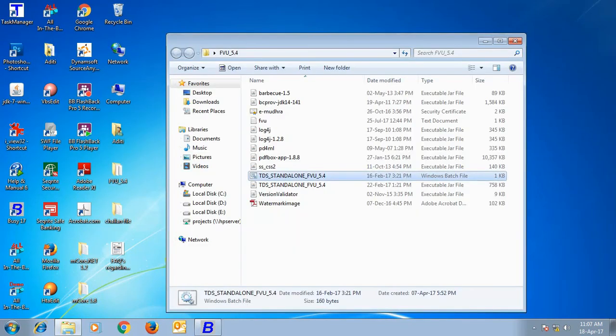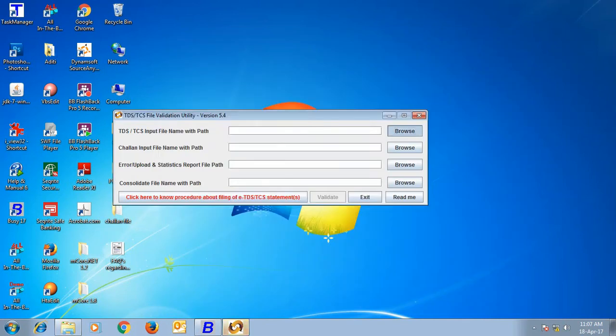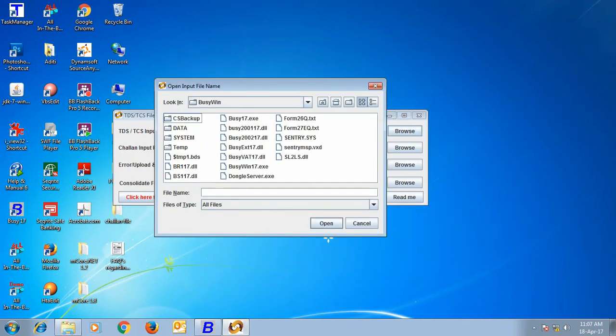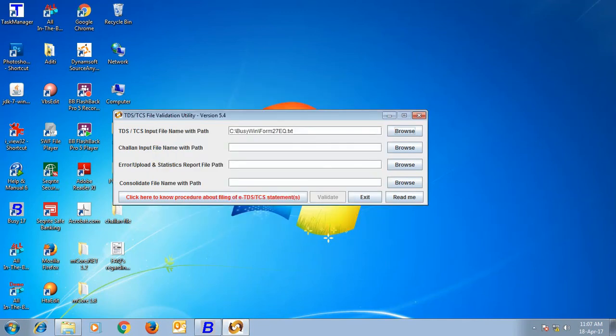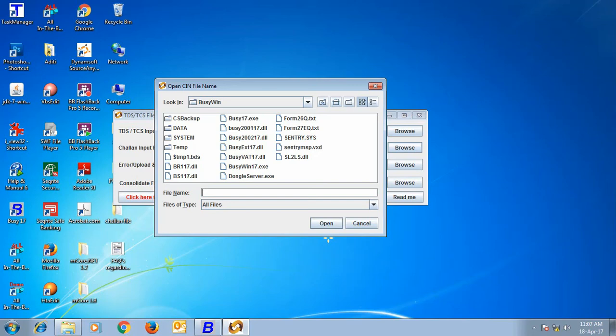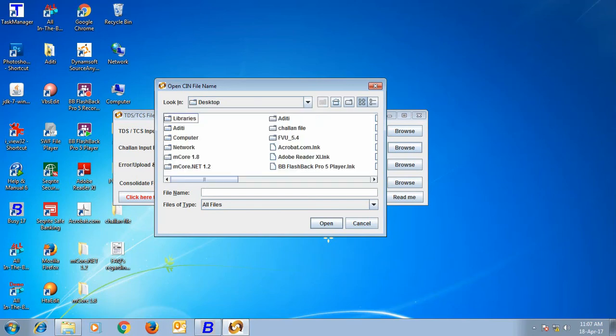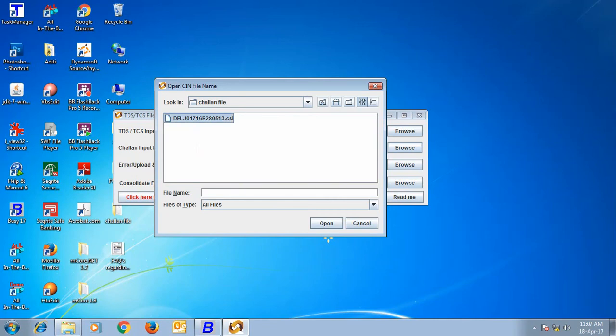TCS utility provided by the government. Here first of all we will specify the path of the Form 27EQ file, that is the path where the 27EQ file has been generated by Busy. Next we will specify the path for the challan input file, that is the file which you have got at the time of depositing the TCS. You will specify the path of that file in this data field.